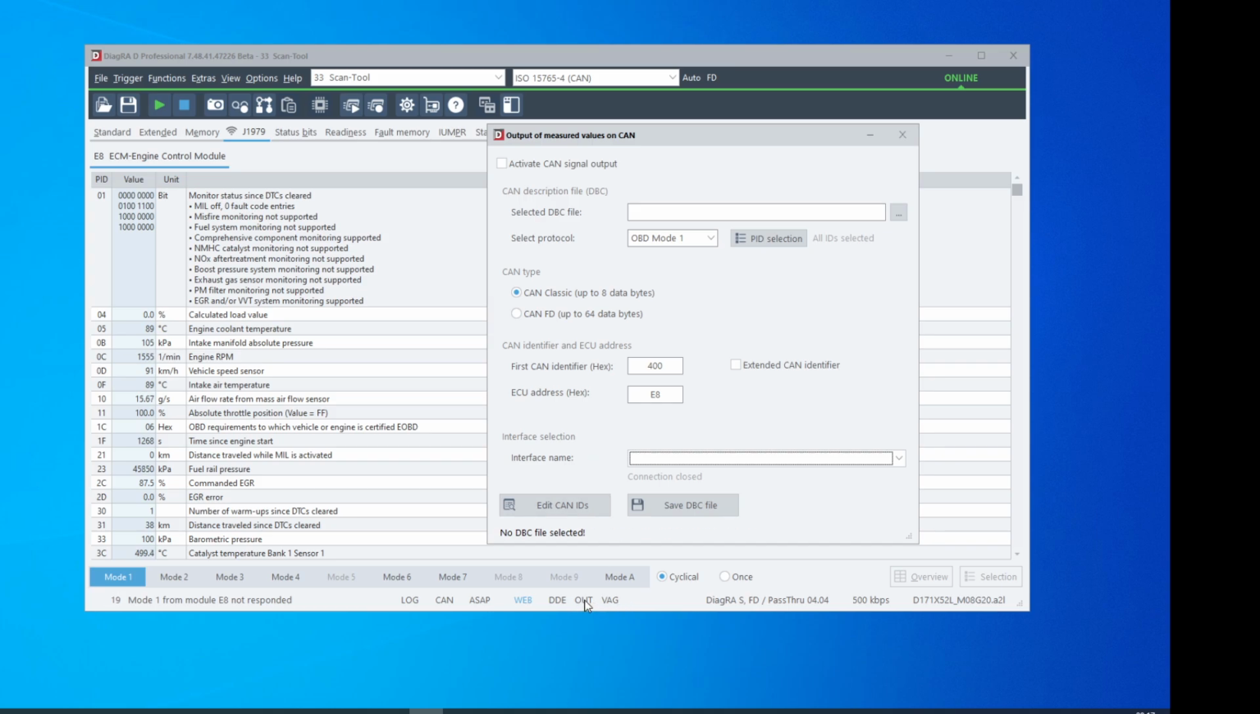In case the out text is red, like now, then something is wrong. And here is the text: connection to interface failed. So we didn't select an interface for output communication. Now we will select the interface.